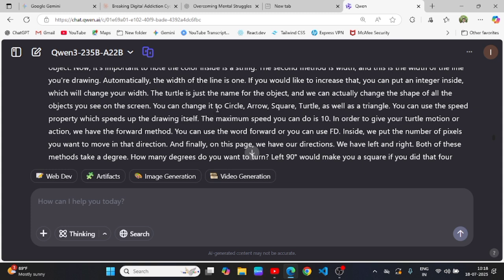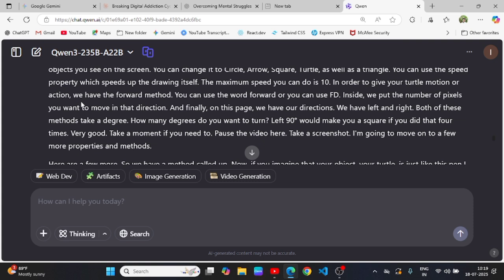You can use the speed property, which speeds up the drawing itself. The maximum speed you can do is 10. In order to give your turtle motion or action, we have the forward method. You can use the word forward or you can use FD. Inside we put the number of pixels you want to move in that direction, and finally on this page we have our direction. We have left and right. Both of these methods take a degree. How many degrees do you want to turn? Left 90 would make you a square if you did that 4 times.